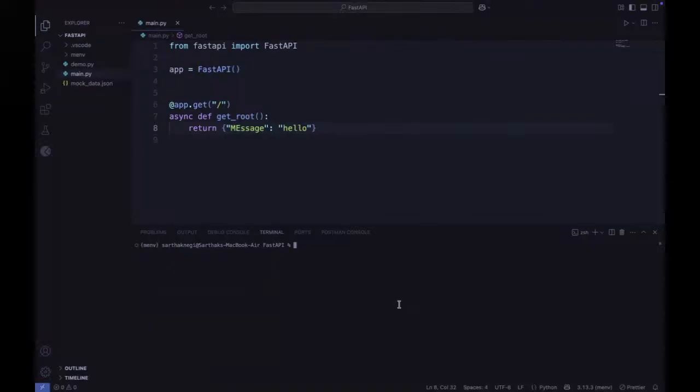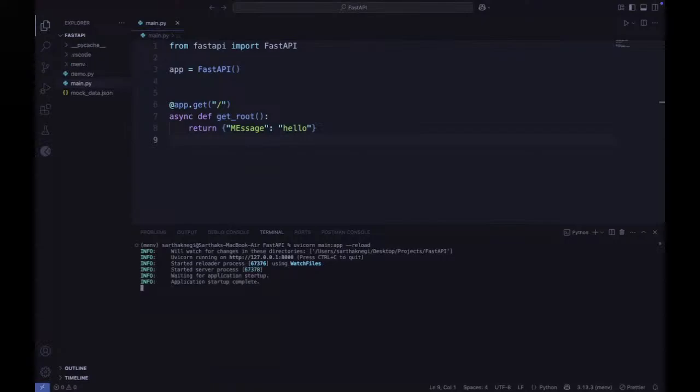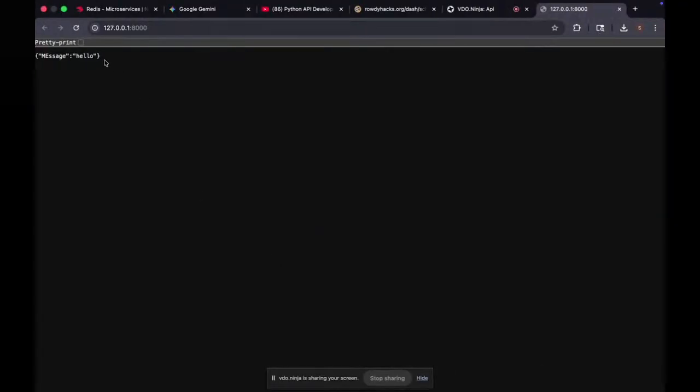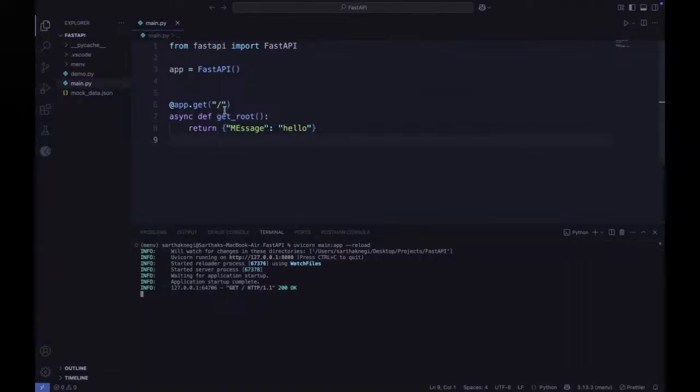To run this server, we use a command called uvicorn, which is installed with the FastAPI installation. It'll be uvicorn, then the name of the file, main, colon, the object that you created, which is app, and then --reload. Once we do that, our server just started, and it gives us a localhost endpoint, which is where our server is running. If we open this in our browser, we'll see the message hello, which is coming from the root.